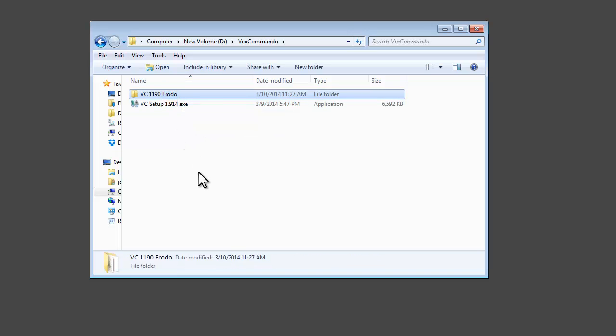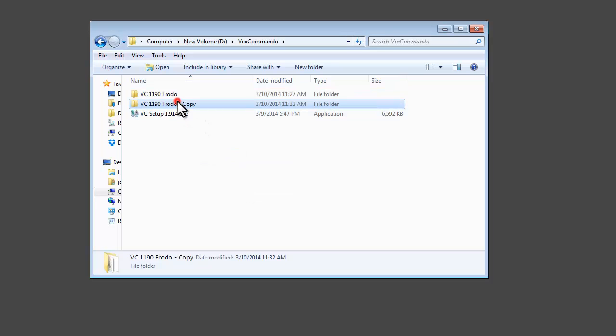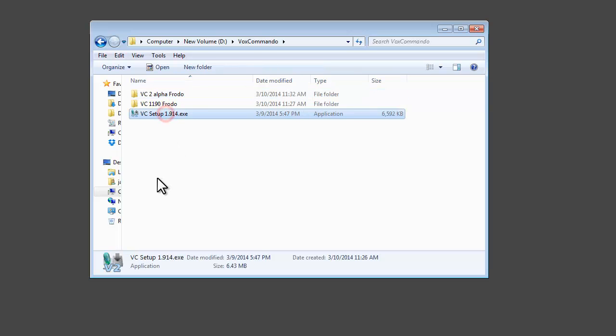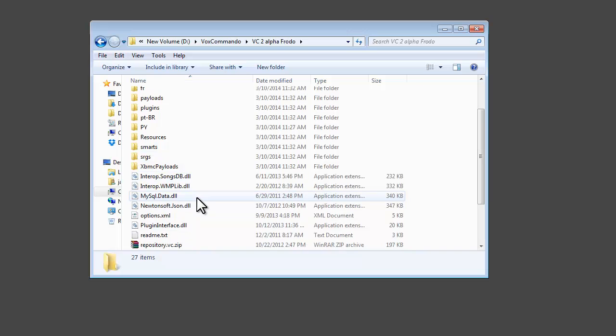So the first thing you want to do is to protect the installation that you have now in case things go badly. So what I would simply do is copy this folder and then apply my upgrade to the copy. So I'll now call this VC2 Alpha Frodo. And I'll take the new installer for version 2, which is currently at 1.914, and put it in that folder and run it in this folder.